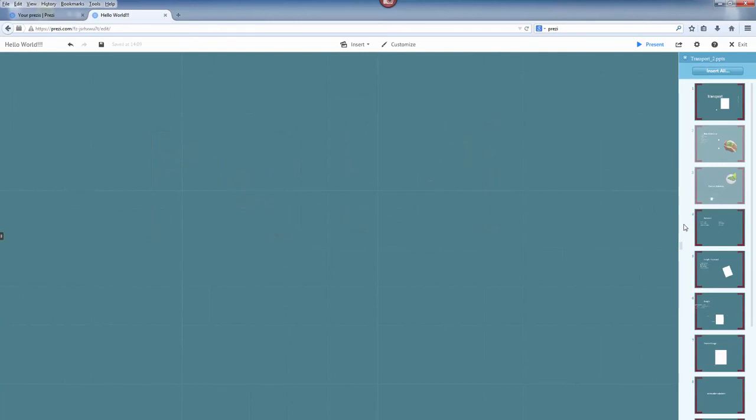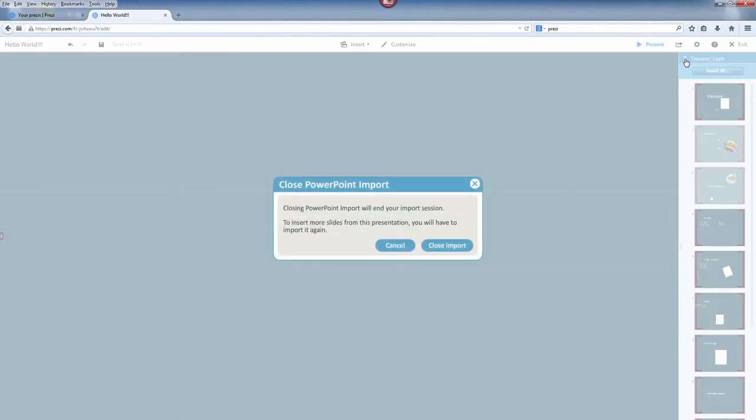To close the PowerPoint pane, click on the small blue cross icon next to the title of the PowerPoint file. When the dialog box appears on screen, click on the Close Import button.